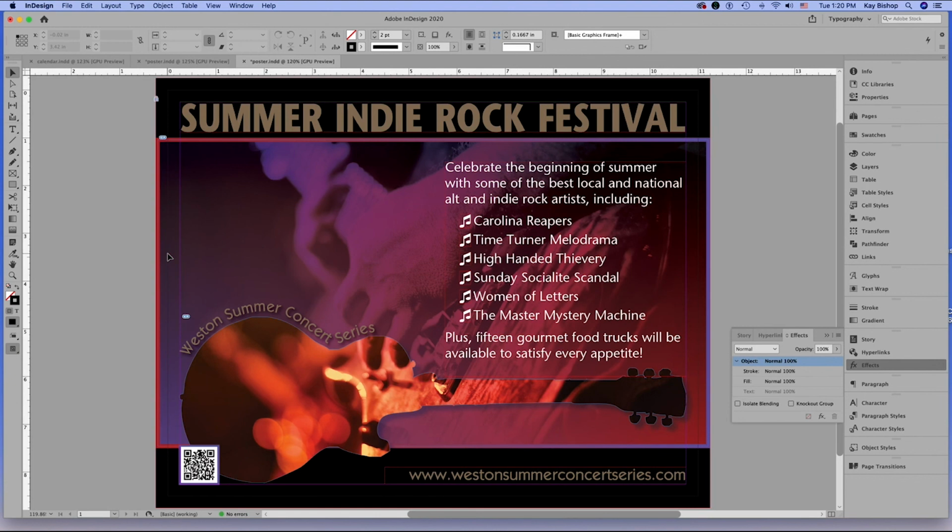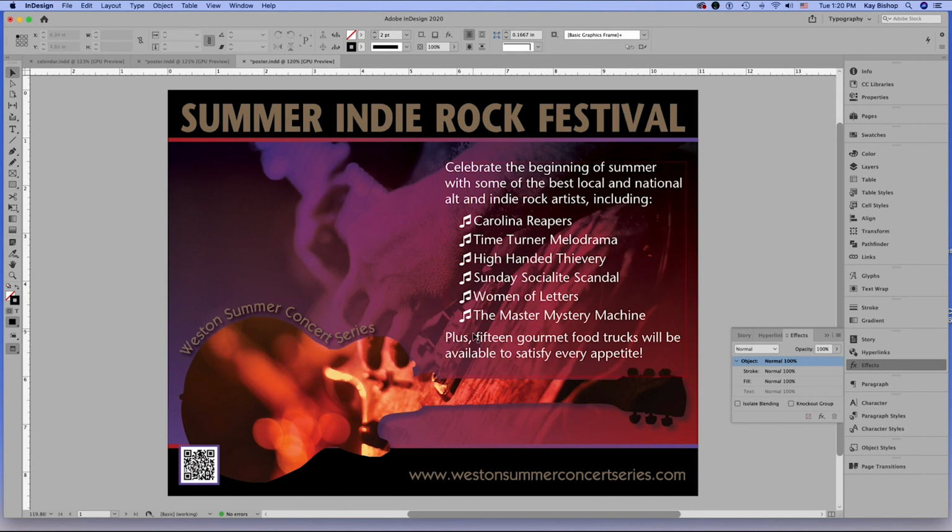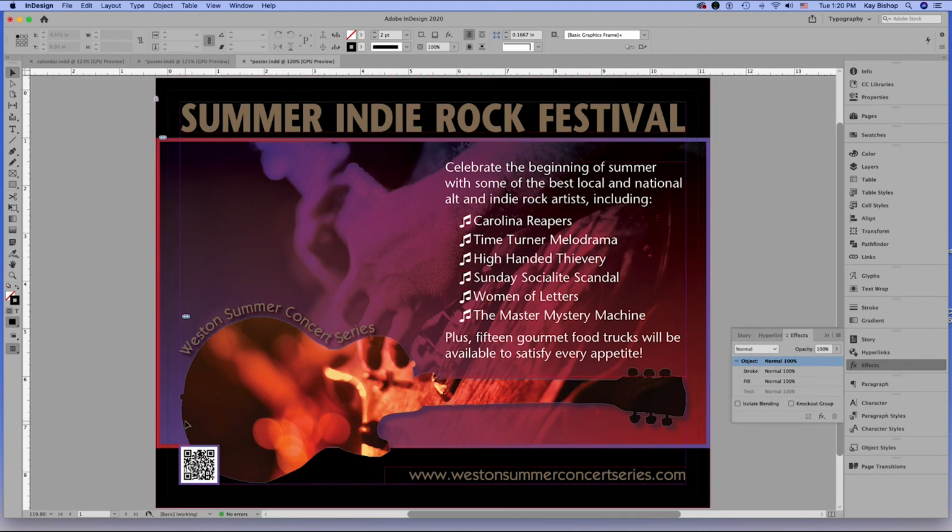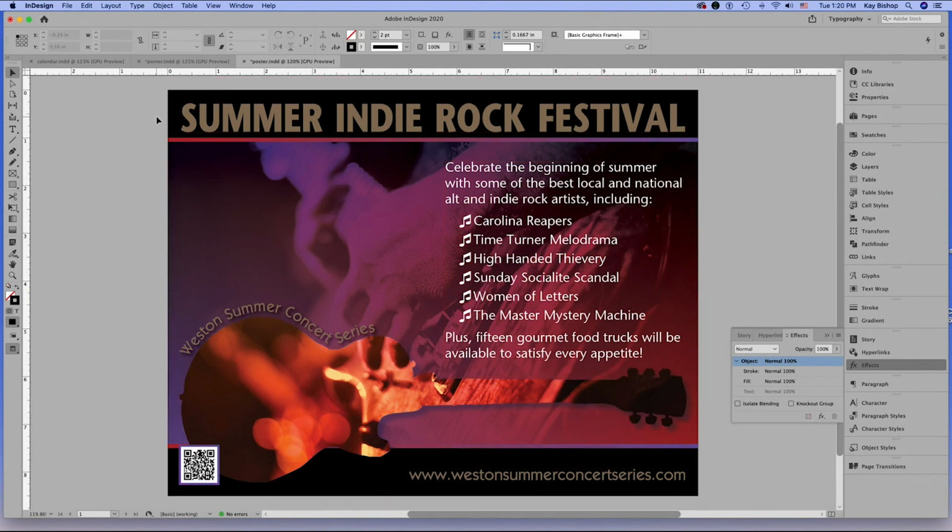If I turn my guidelines back on, I still have my page margin, bleed margin. I've got my anchored object inline graphic. I've got my type on a path with the drop shadow. Everything's still within my page margin, so my readable text is not too close to the edge of the page. And that concludes stage 3 for the festival poster.